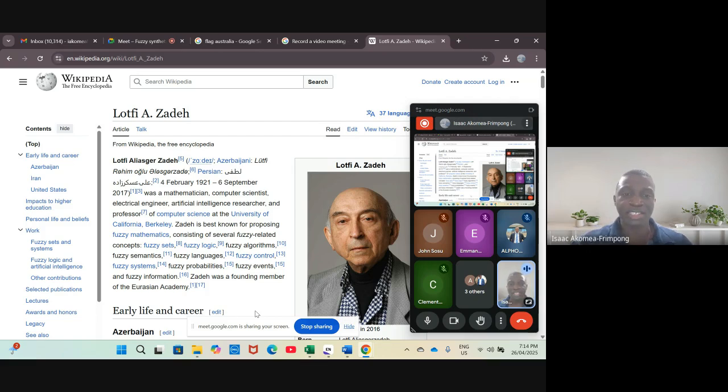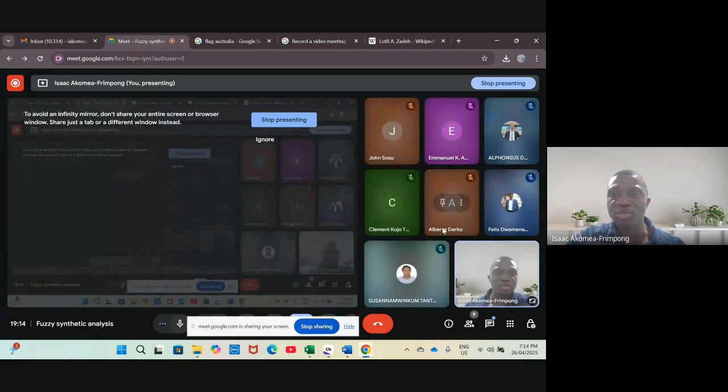I guess many of you have heard of that school, very popular school. Yeah, he was one of the mathematicians there, a computer scientist, electrical engineer, an artificial intelligence researcher, a professor. So you can see the guy had a number of portfolios, or he held a number of positions.